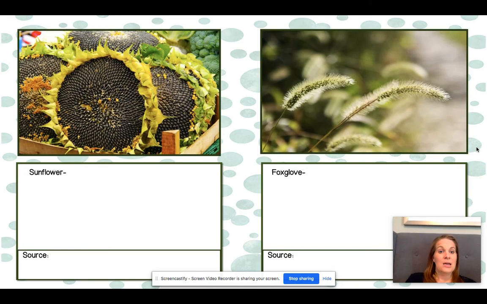Next. Here is a sunflower. Make your prediction for how sunflower seeds disperse. And then make your prediction for the picture on the right, the foxglove seeds. I'll be moving to the next slide in 10 seconds. Pause the video if you need to.